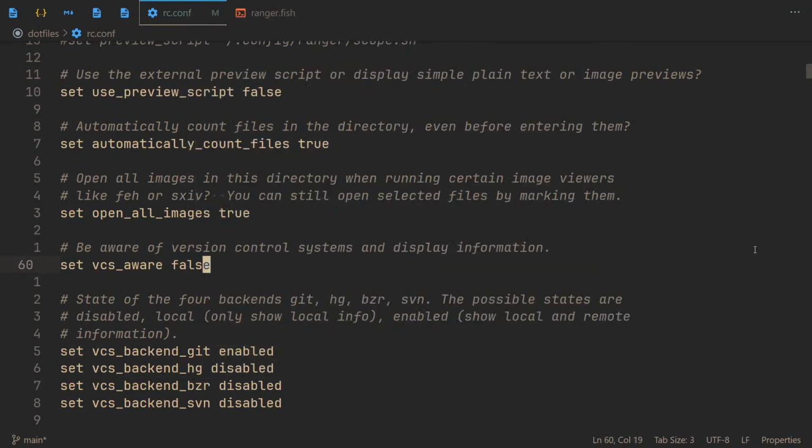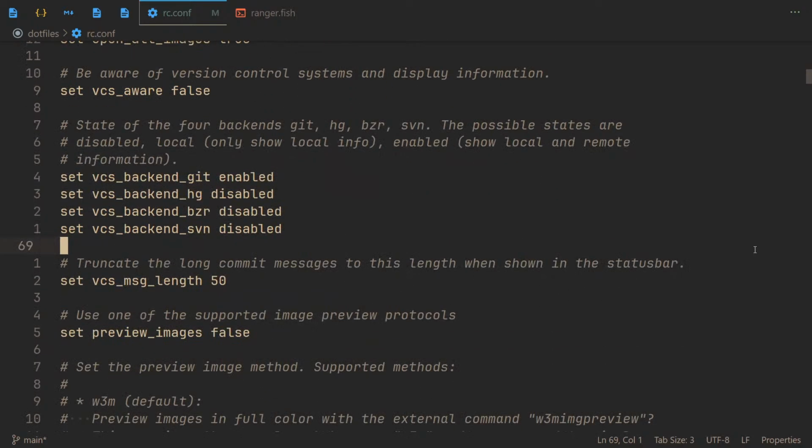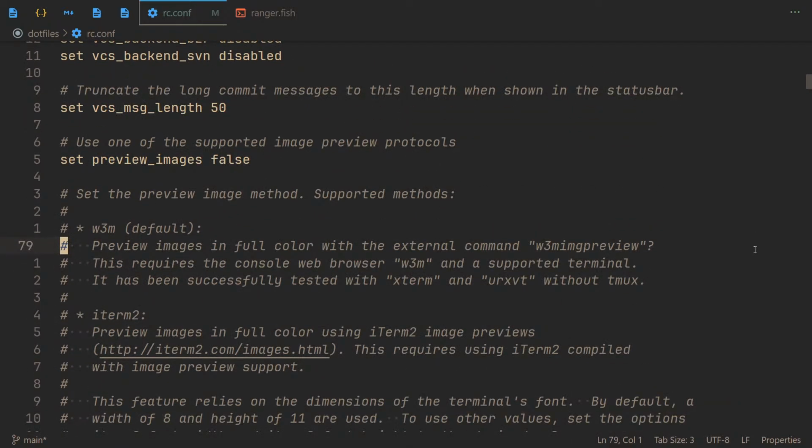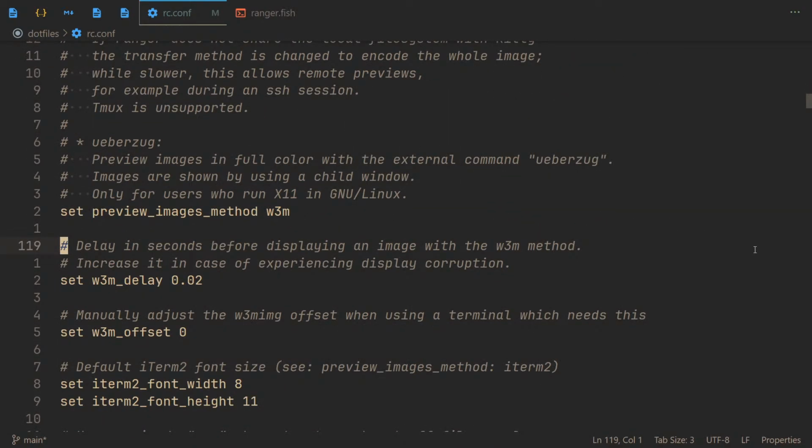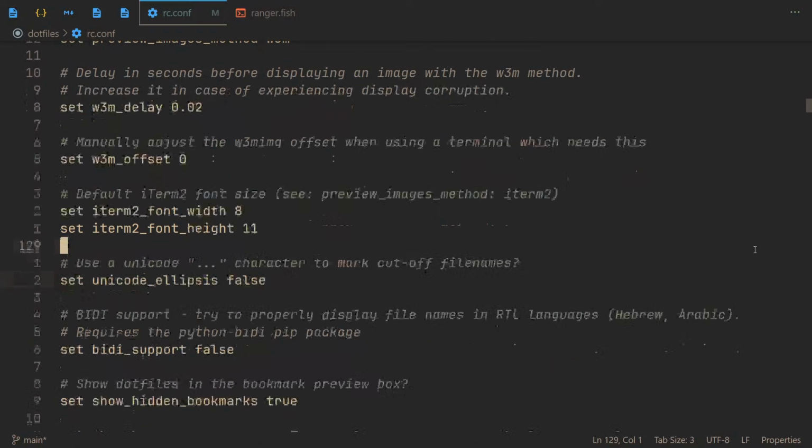You know what, it's so slow that I don't think I even want that information, believe it or not. State of the 4 backends: git, hg, bzr, svn. Okay. Truncate the long commit messages to this length when shown in the status bar. Use one of the supported image preview protocols. No. Set the preview image method. Just don't. A delay in seconds. No. Manually adjust default iTerm font size.